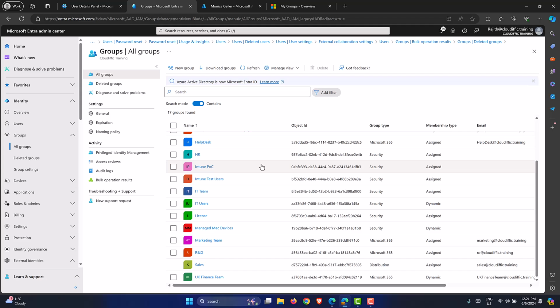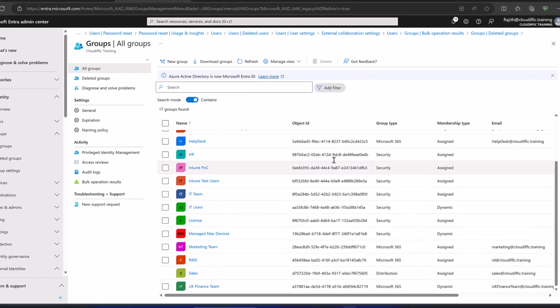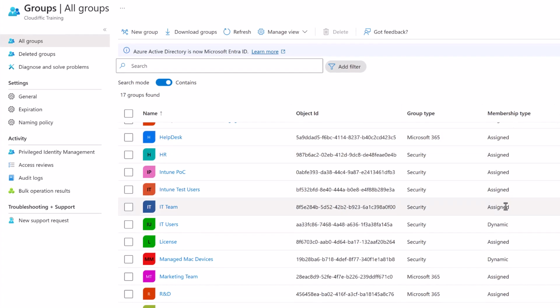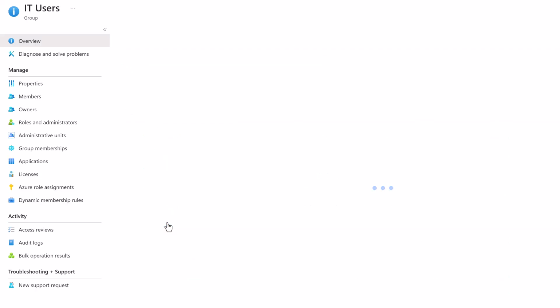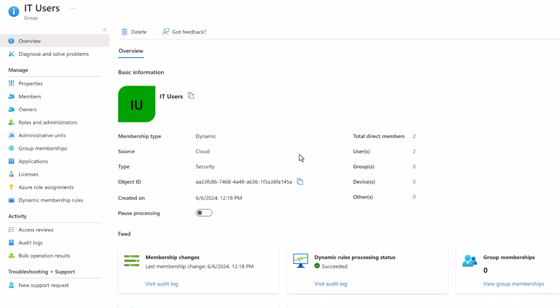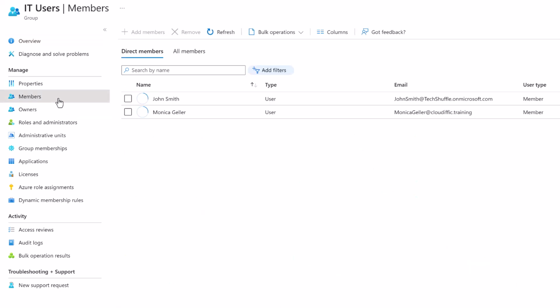So let's go back and have a look at the group that we created before, the one with dynamic membership. We can see the membership type as assigned or dynamic over here. So this is the dynamic one that we have created. Let's click on IT users and see whether the membership has been populated. It says there are 2 members. If I click on the members, let's see who the users are. We have Monica Geller and John Smith. Apparently John Smith also has the department as IT, or a job title starting with IT. So it has picked up both the users.